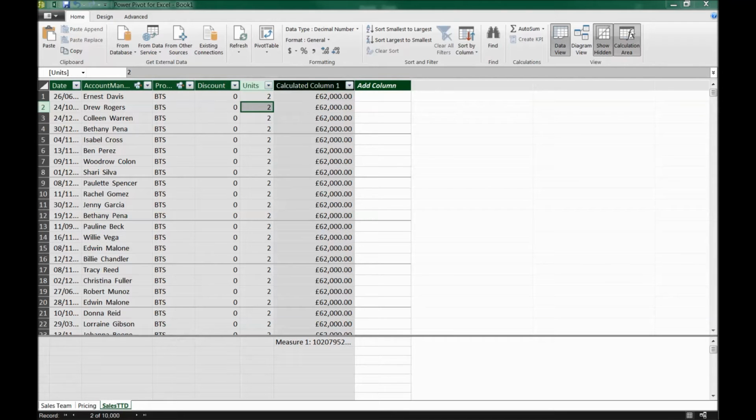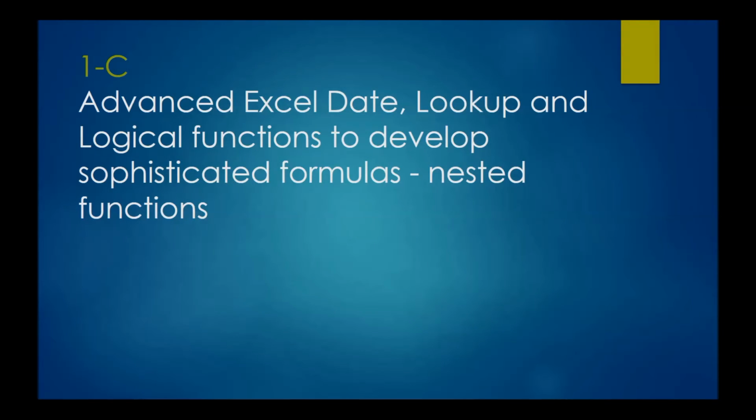Now let's go back to our lesson. The lesson now comes back to the advanced features of Excel: date, lookup, and logical functions to develop sophisticated formulas. I'll say nested functions. This is more important.